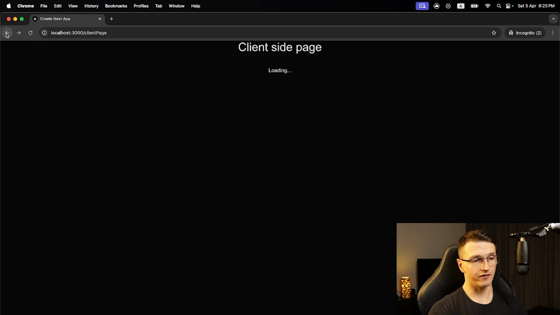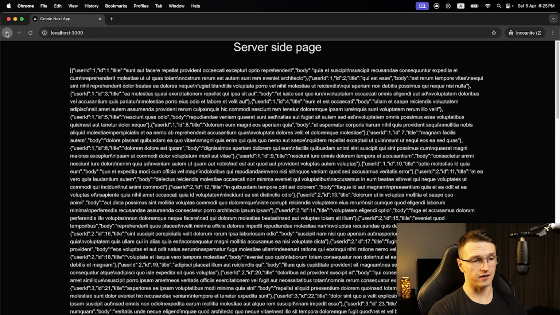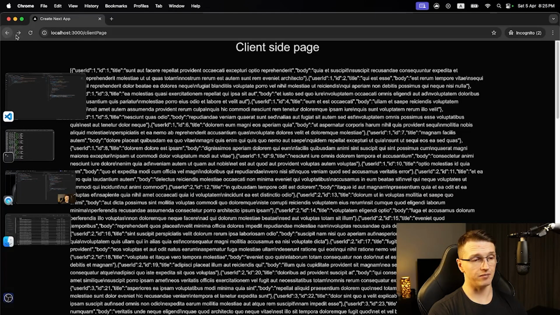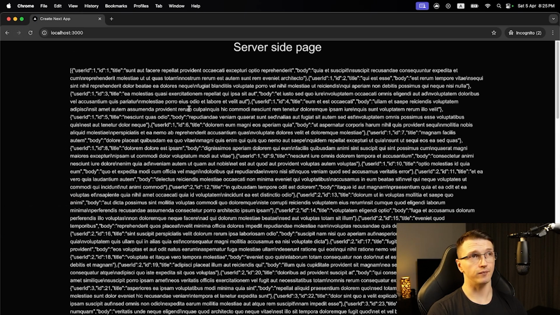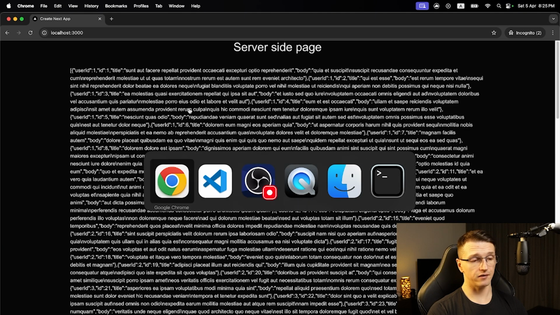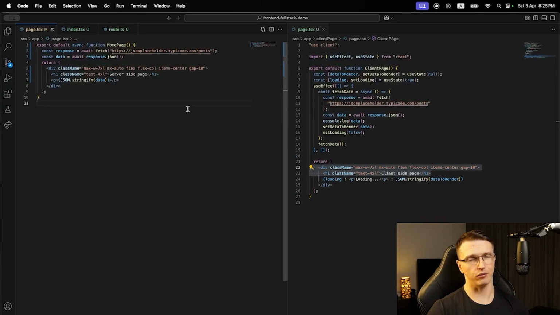See, server-side, it's instant. It's there because all of this is being generated, rendered on the server. There is no operation being executed on the client side, which makes it faster. Not always faster, but it makes it more seamless, and the user doesn't have to wait. It doesn't have to wait for the content to render.